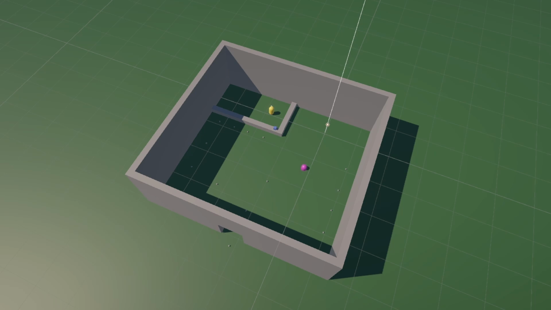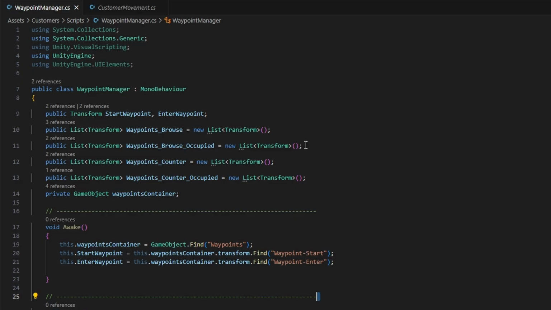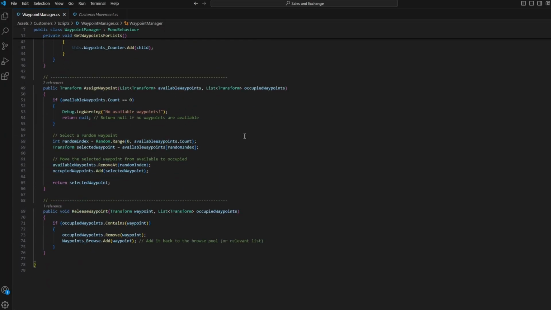The trickiest part of making this script was ensuring that multiple customers don't select the same waypoint as their destination at the same time. To address this, I implemented a second list in the waypoint manager to keep track of occupied waypoints. When a customer selects a waypoint, the assign waypoint method moves the waypoint from the available list to the occupied list. Once the customer reaches their destination, the release waypoint method is called, returning the waypoint to the available list. This ensures the system remains efficient and prevents customers from colliding over shared waypoints.